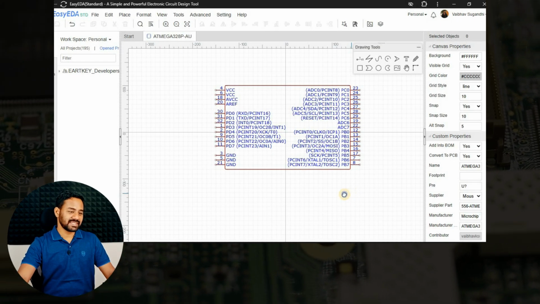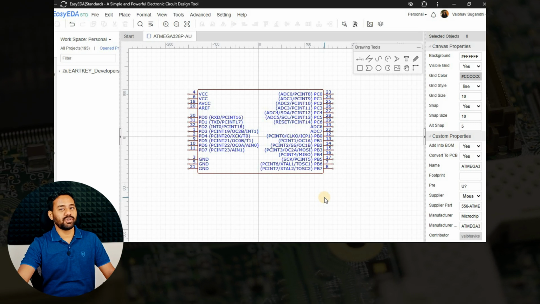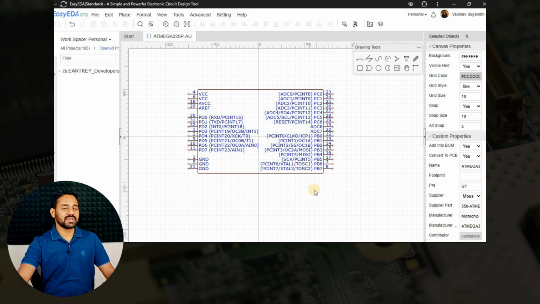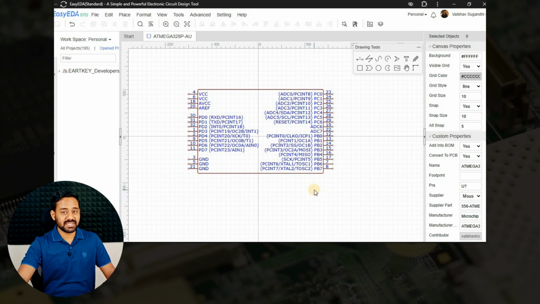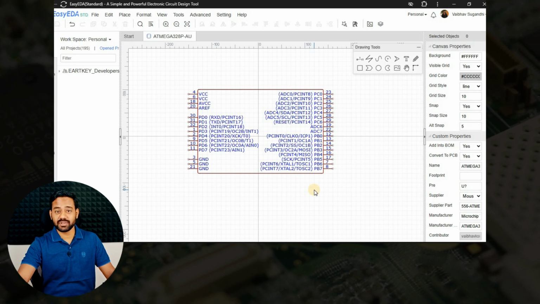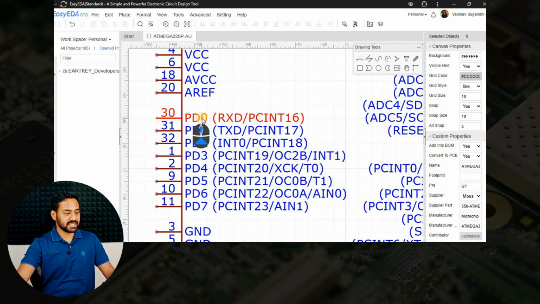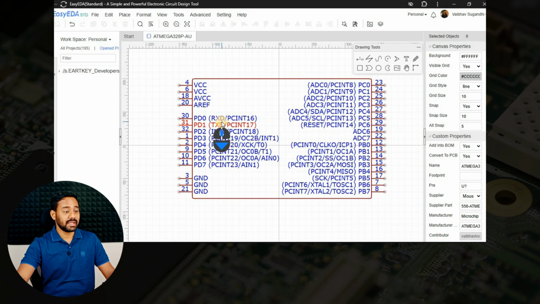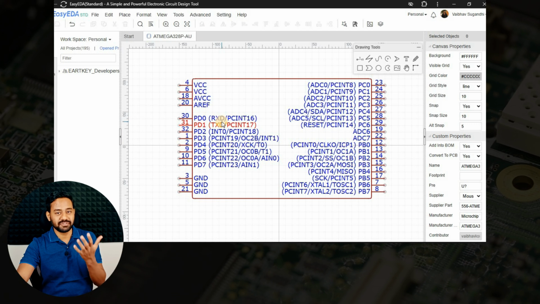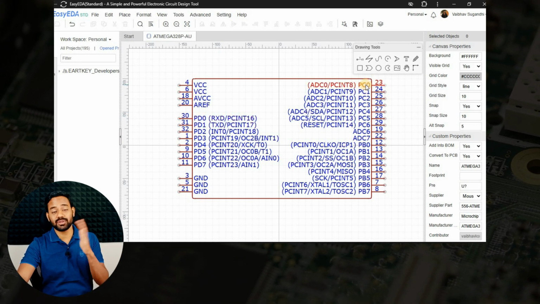Alright, now you can see that the entire schematic symbol is designed. First thing first, when we are managing the pins, it is not obvious which one is placed where. For example, if you are placing a PD0 here, then the placement of the text differs from the PC0 on the other side.